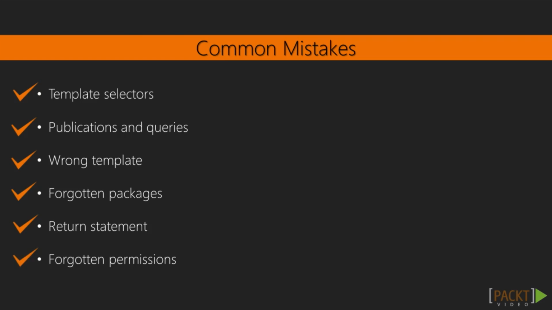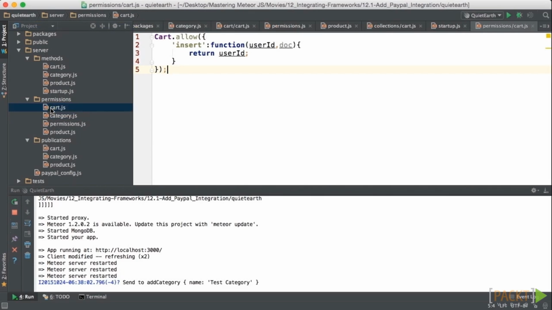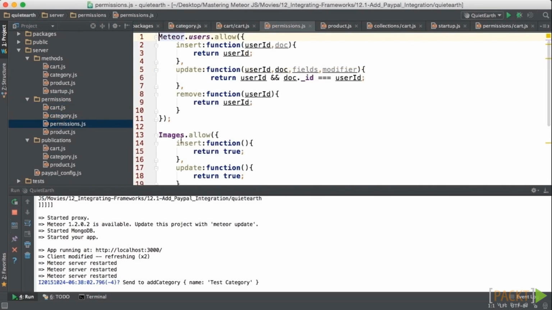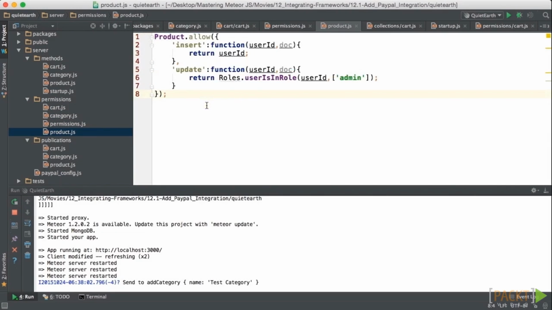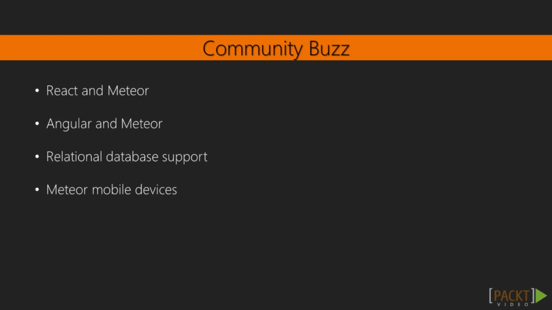And on a final note, some of the problems that I've seen happen have a lot to do with permissions. Once you've removed the auto publish and everything, the security becomes a little bit tight. And so you need to make sure that you have these allow or deny statements in for each collection that you plan to secure.